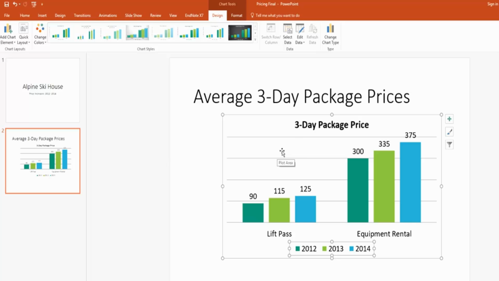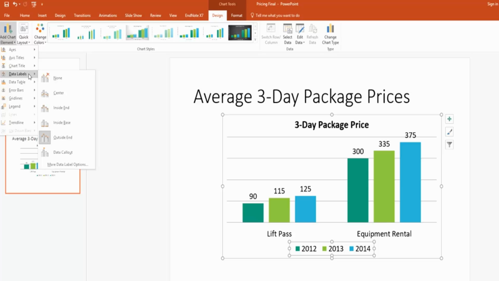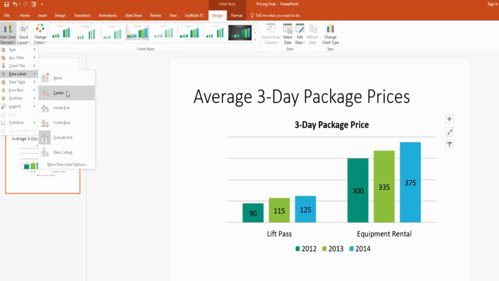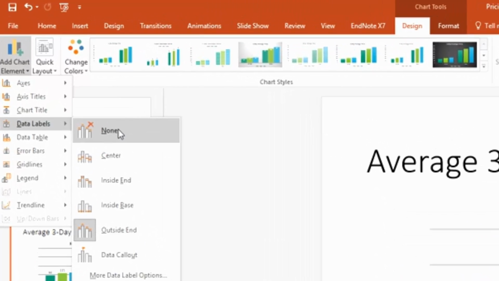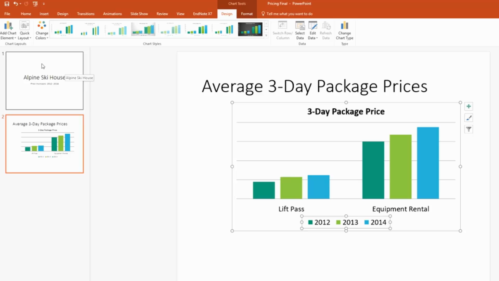And then we're going to go back to the add chart element. So we're going to add a few things, and then we're going to go to data labels next. So add those. Actually, I take that back. We're taking those away. So take away the data labels, and our chart changes. So go to none.